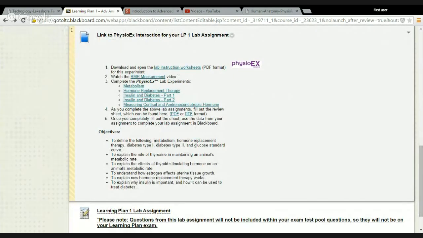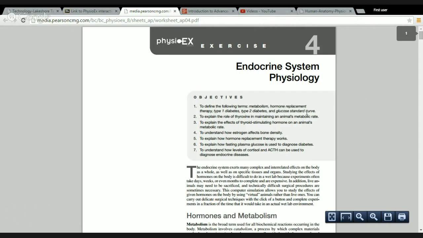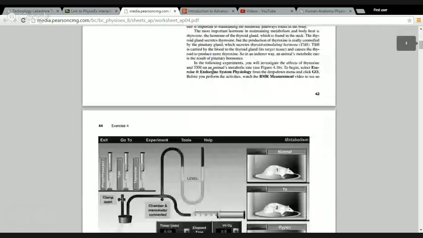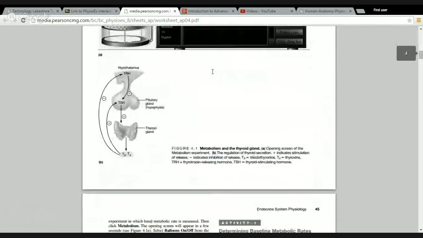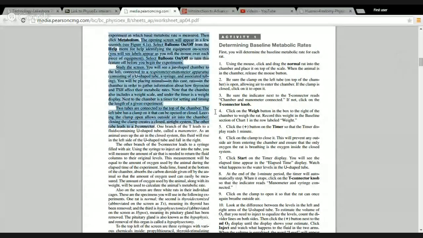So the first thing you want to do, step number 1, is download and open lab instruction worksheet. So you click on this, and it's going to take you to a PDF, which is Adobe Acrobat format. And this gives you information on the experiment and has pictures and, more importantly, an introduction to what's going to be going on, what you're looking at, and you're also going to see the activity.